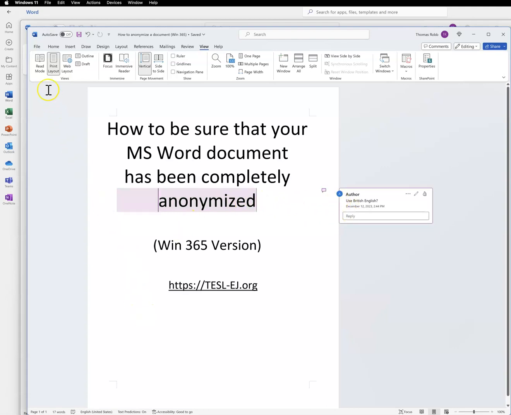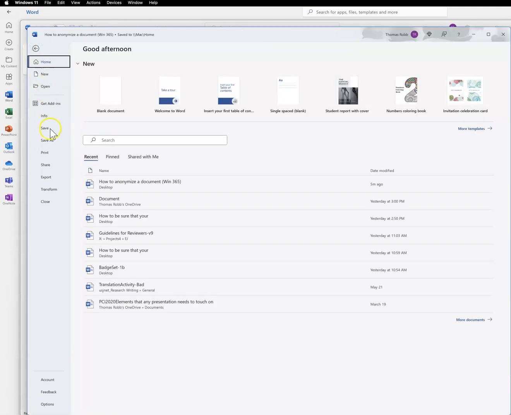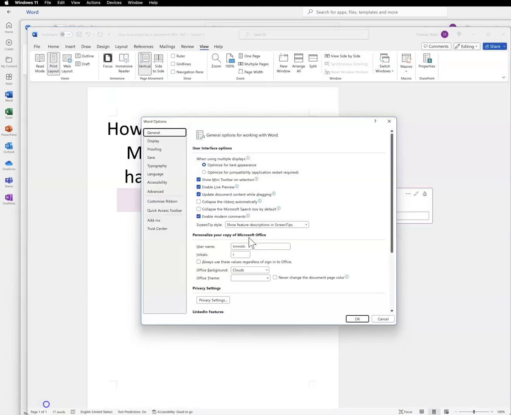Now your name is also in one other place. If you go here down to here, Options, you can also see my name, but this is okay. This is your registered name for all your Microsoft 365 documents. So you don't need to worry about that, and it will not change.